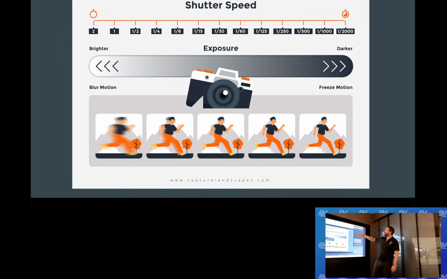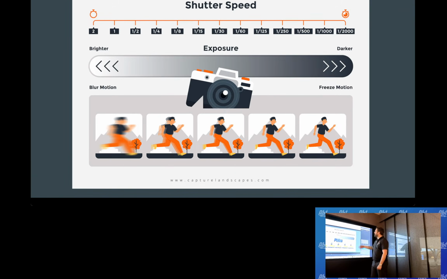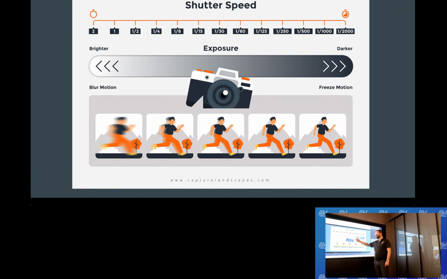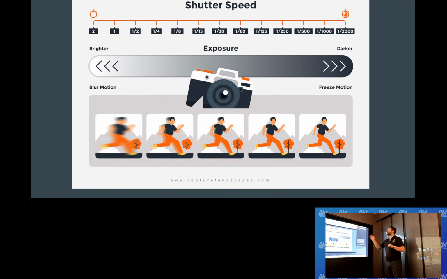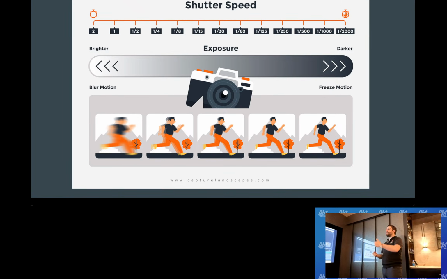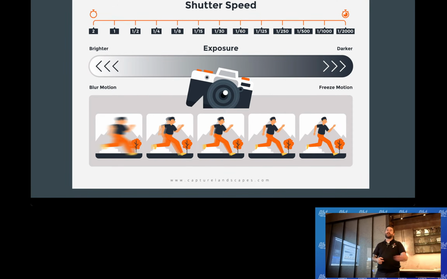However, the faster we start to set our shutter speed, the darker the image gets. Because again, we're not letting light come into the camera for a very long period of time. So the faster it goes, the darker the image becomes. The slower it goes, the more light we're bringing into the image. On that flip side, though, the slower we go, the more of a chance we have for blur. The faster that we go, the more of a chance that we have to freeze the image. So it's a catch-22 there.